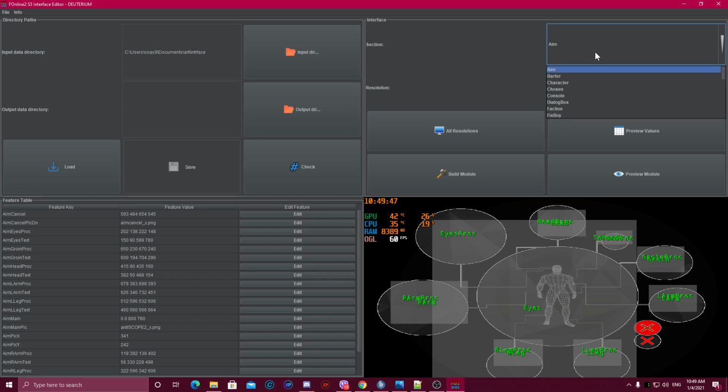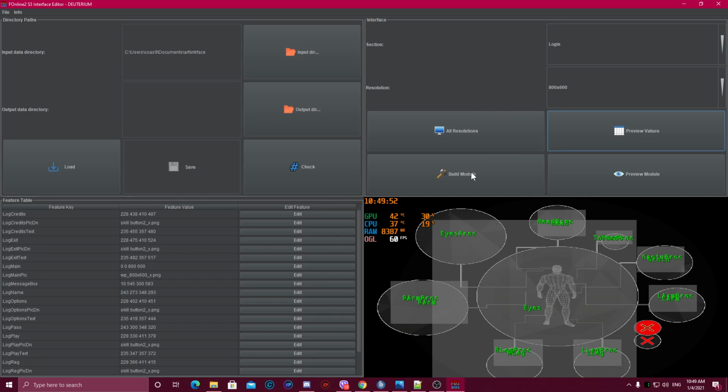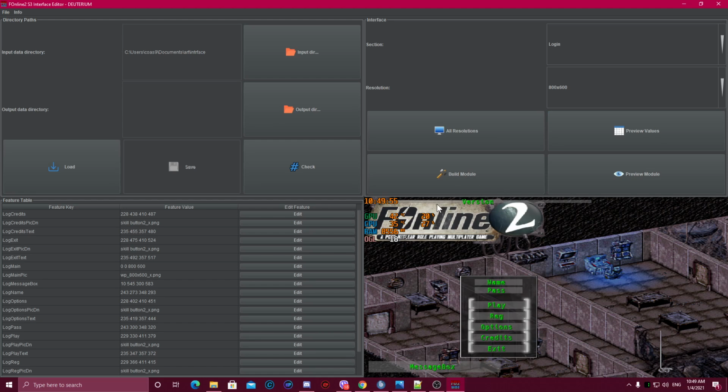Now let's try another section, such as login, preview values, build module. It says building in progress, which we could see. And here everything is linked. Here is the simulated output. As I said on the forums, it allows you to build the interface and edit the interface to some extent. And now I can edit to show you how it works.